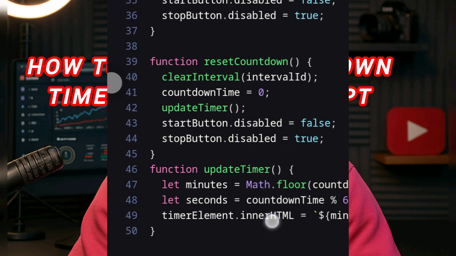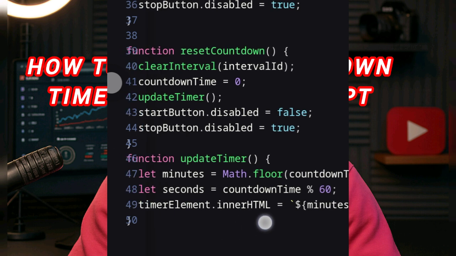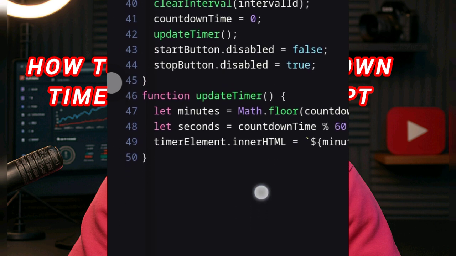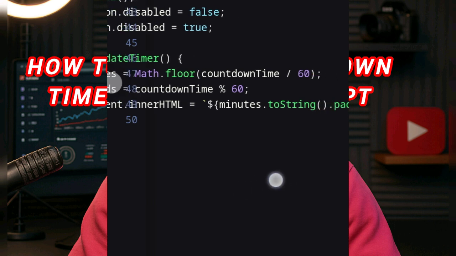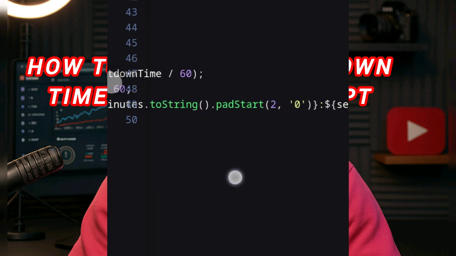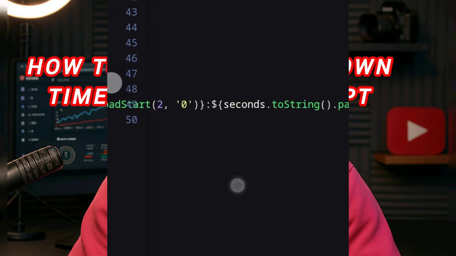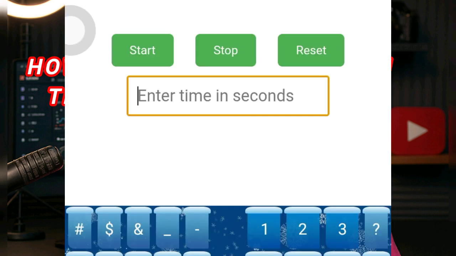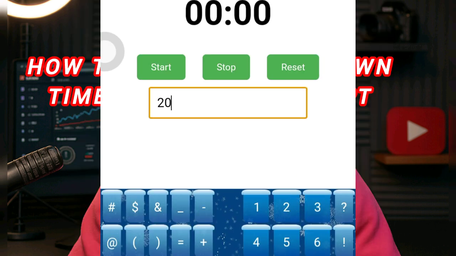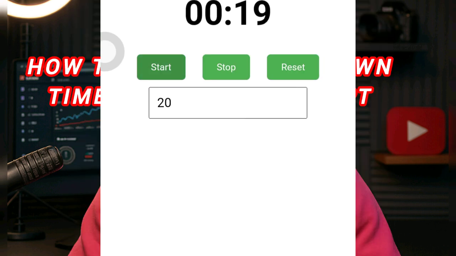The reset countdown function clears any running interval, resets countdown time to 0, updates the display to show 00, and resets the button states. Finally, the update timer function does the time formatting. It converts total seconds into minutes and seconds using division and modulus. It pads both values with leading zeros using pad start to ensure a consistent 2-digit display format, then updates the timer element.